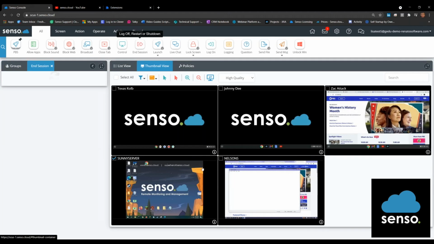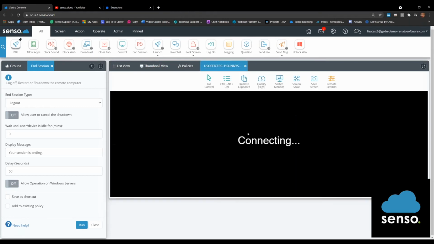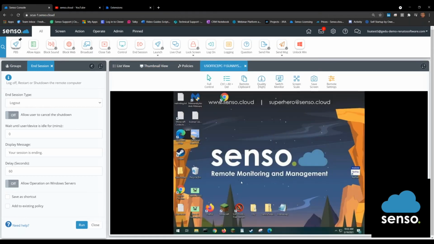In session, I love this one. This one's great, especially in a lab. Have the ability to log out. So I'm going to pull this one up so you get a nice bigger view of it. You have the ability to log out, restart, or shut down devices. One, multiple, whatever you want to do, utilize in session. From here, you can actually allow the user to cancel. You can even wait until they're idle.